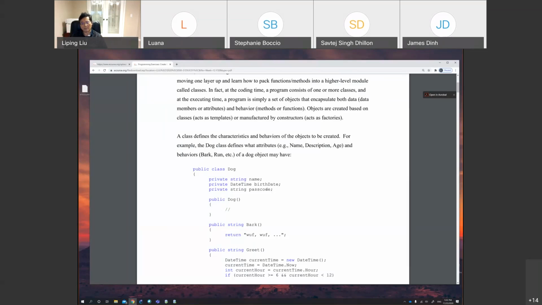Okay, and then from a running perspective, when you're actually running the code, a program is just a bunch of running objects, commanding each other, collaborating with each other. And those objects are created out of the classes. We have learned how to create objects out of classes throughout the entire semester, right? For example, DateTime myDateTime = new DateTime. So basically myDateTime is an object. The running program consists of all those kinds of objects, all right?